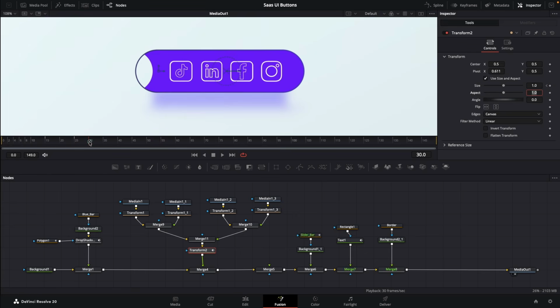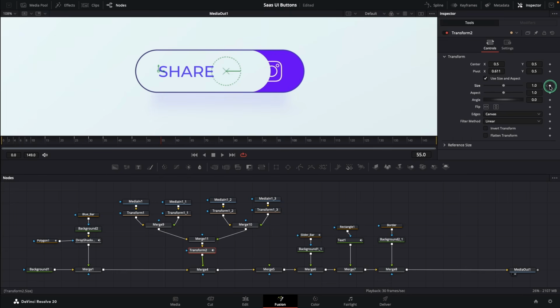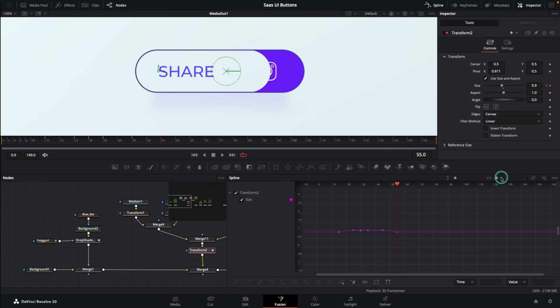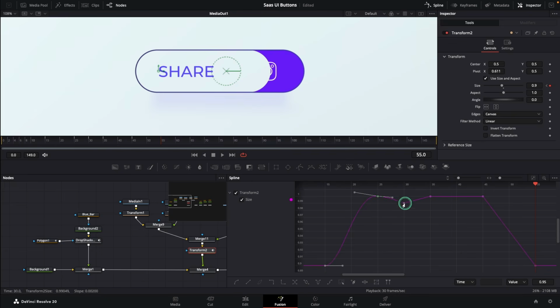About 5 frames later, reduce it just a tiny bit for a pulse. A few frames forward, restore it again. Now go back to the frame where the slider bar starts moving right, add a keyframe, then about 10 frames later, reduce the size slightly. Open the spline editor, check size parameter, zoom to fit, and smooth the motion.